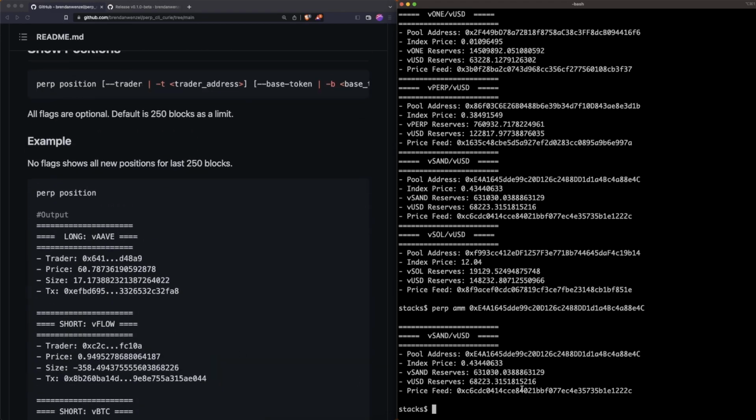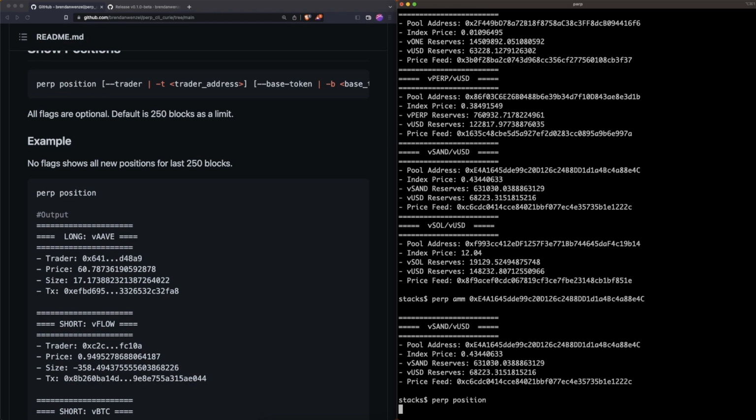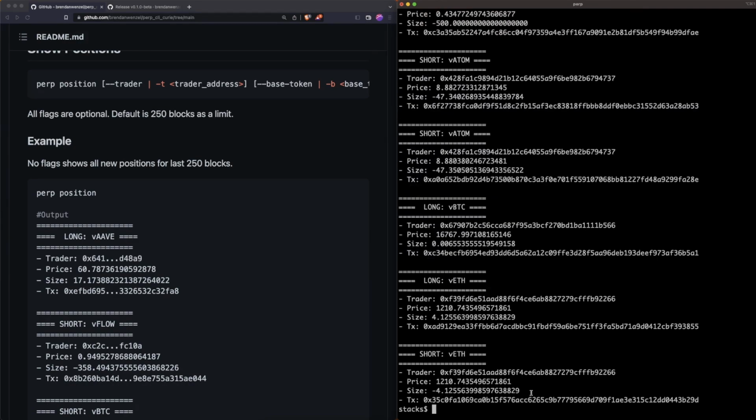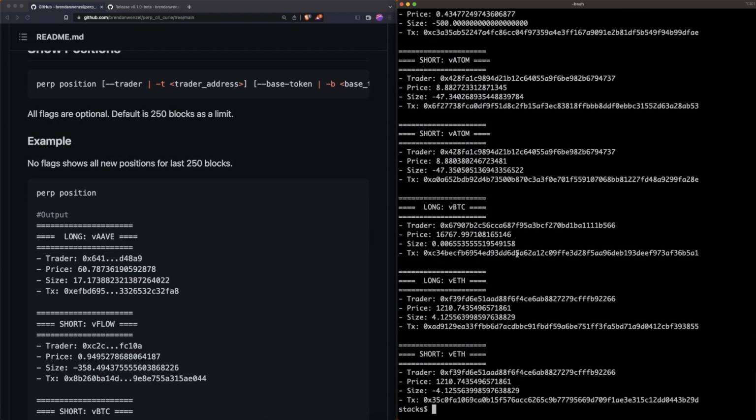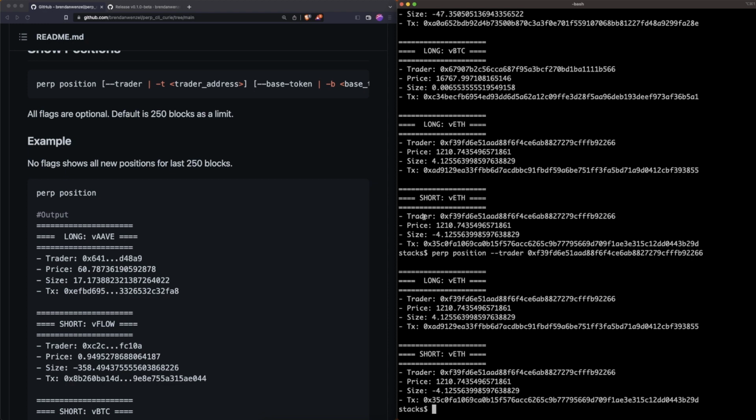I can also say, I want to see some new positions that have been taken. I can go and do perp position. It's going to show me every position taken in the last 250 blocks by default. I can be more descriptive, and I can say I only want to see from this trader. So let's do perp position trader, the address. Now I can see their positions in particular.